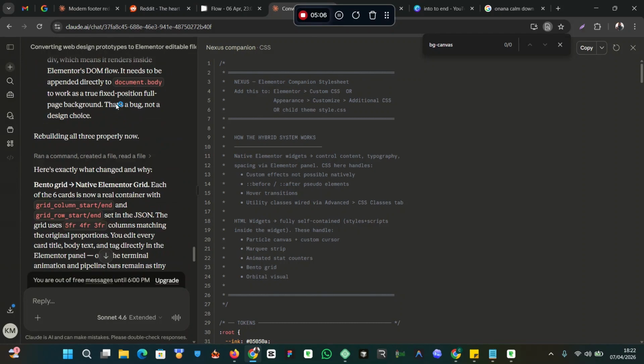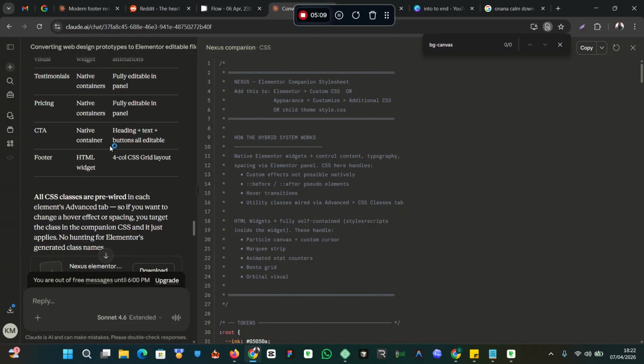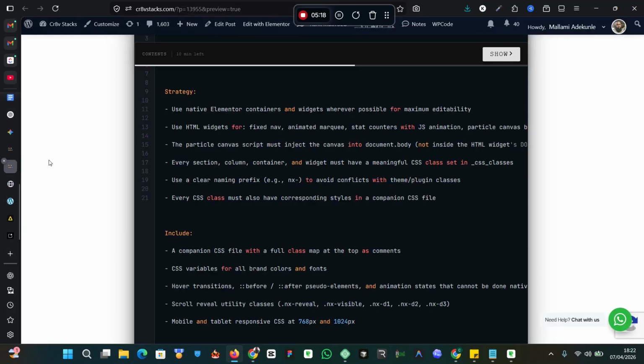So basically what you need to do is, when you give it the prompt, it should convert it into an Elementor JSON file.